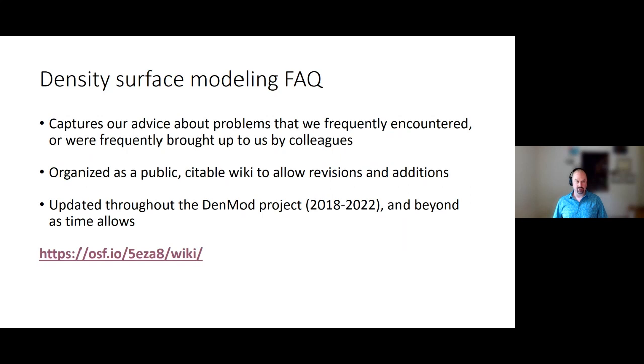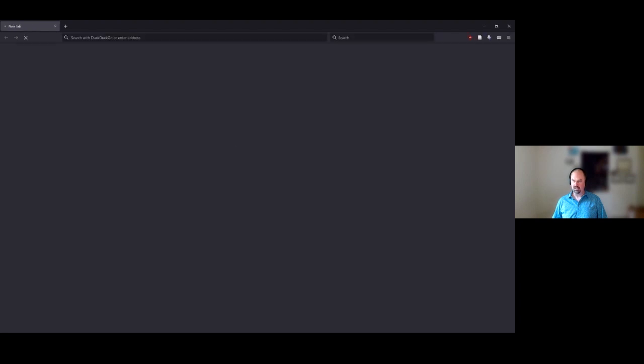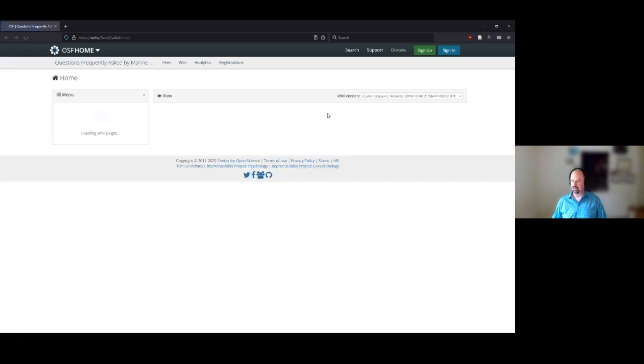The second thing I want to briefly touch on is the density surface modeling FAQ, or frequently asked questions list. This captures advice about problems that we frequently encountered or were frequently brought up to us by colleagues. This is organized as a public, citable wiki that allows revisions and additions, and we will hopefully continue to update this beyond the DenMod project. I've provided a link here for it. Len actually provided the DOI link, which is probably better to use than this. But anyway, if we click on this, we can go to a quick live demo of what this looks like.